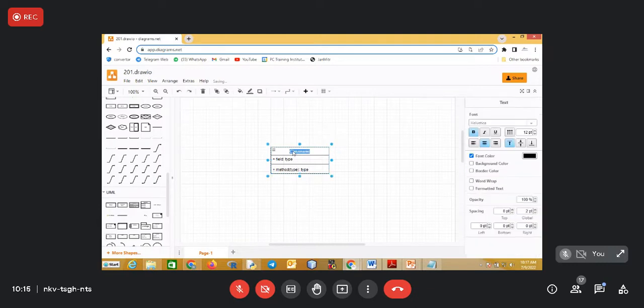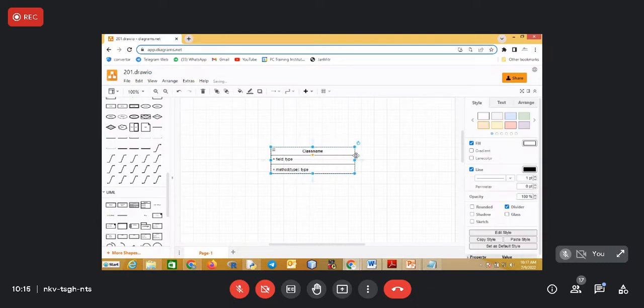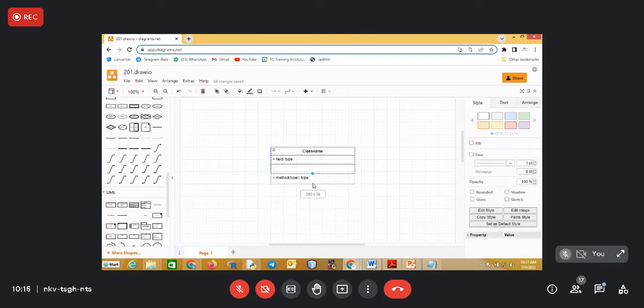This is the core approach of the class diagram. If you want, you can stretch it out.